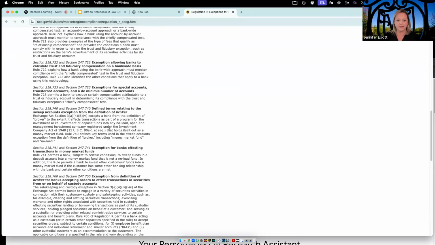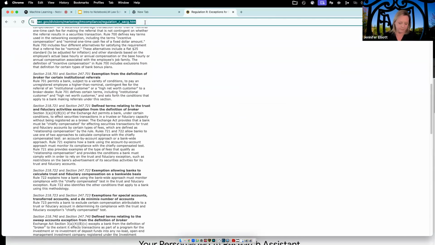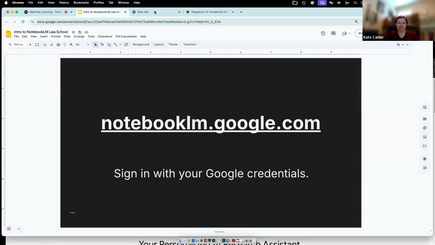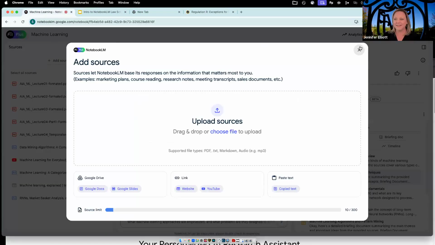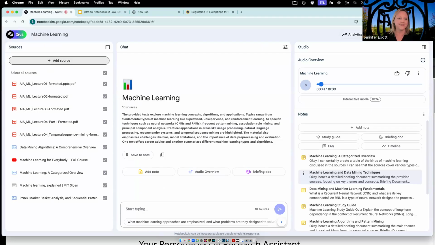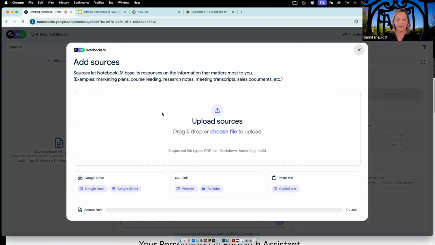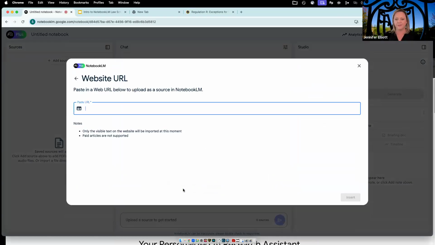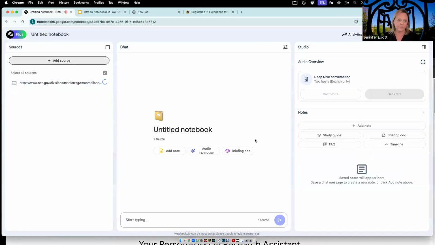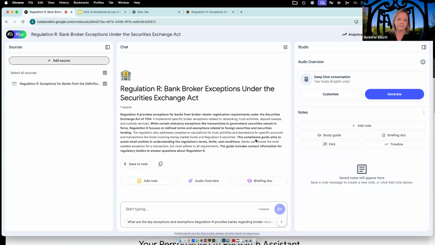So I'm going to take this page. I love this live demo. Let me close this and create a new notebook. So I'm going to add the source, and I'm going to paste this URL here. So I'm immediately going to get this high level summary of Regulation R.